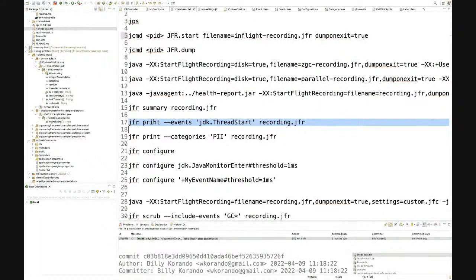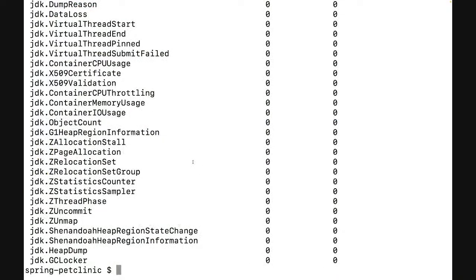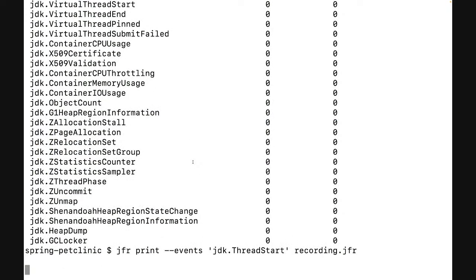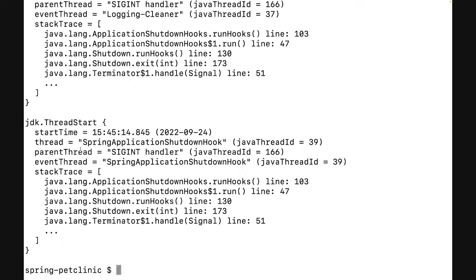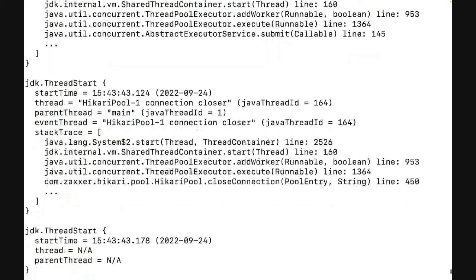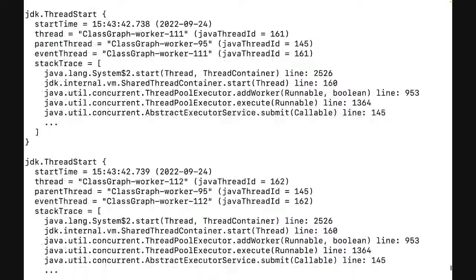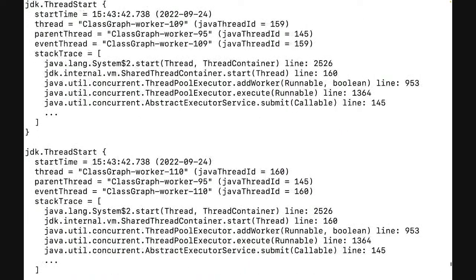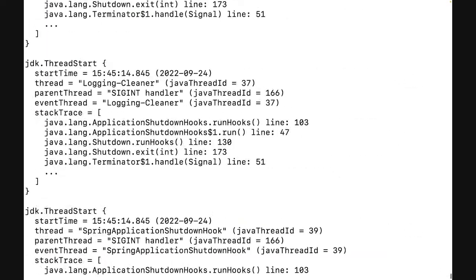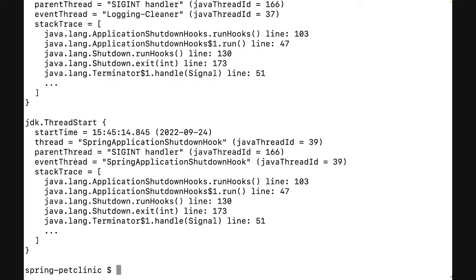But then we can also drill down a bit farther. So maybe I'm just curious how often threads are starting within the application. And then this filters down to show every different thread start that's happening within the application. So this could be good if maybe you're thinking you have thread leaks or something like that. You could use this to drill down to see whenever a new thread was started.